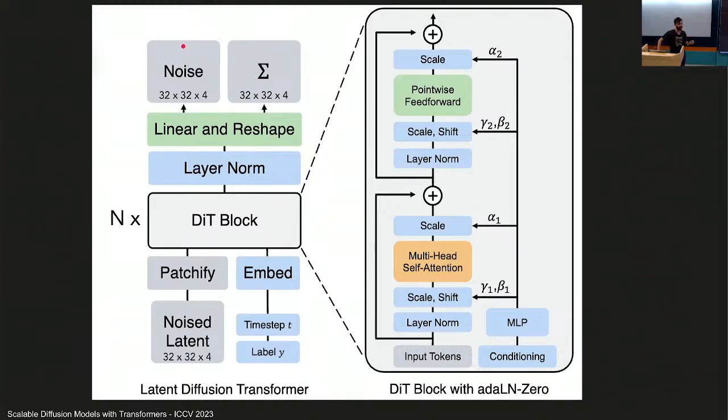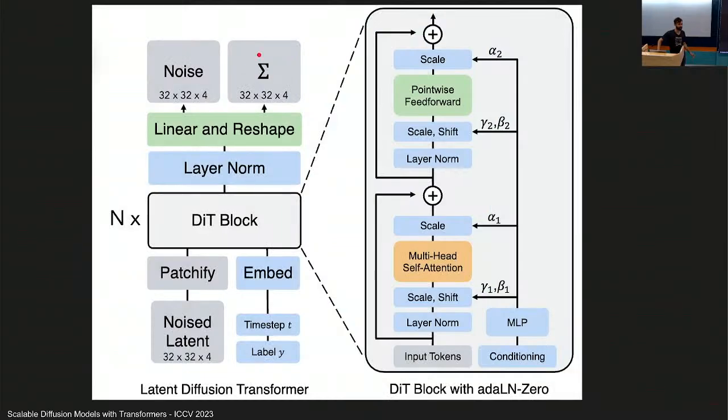The mean of the noise, not the variance of the noise. What is the other one? Noise and variance. Yeah, the covariance of the noise that you add. But in standard diffusion, we keep it fixed. How do you pass the condition?